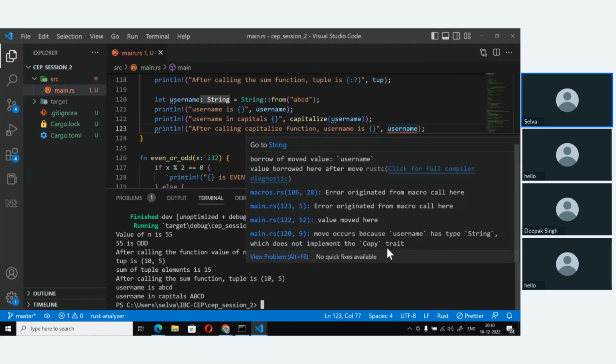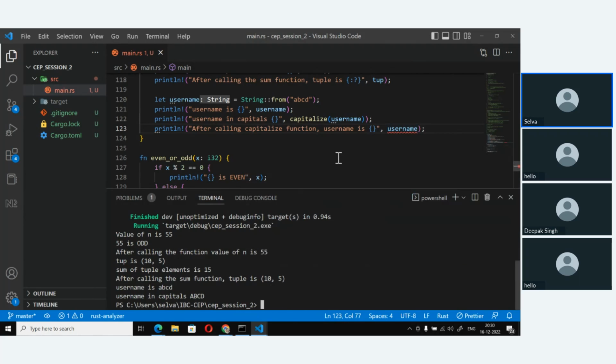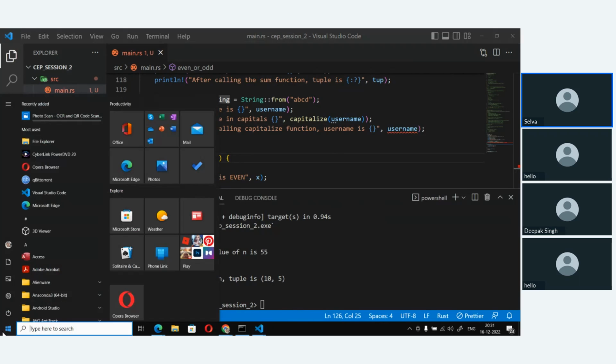We will understand about this. Basically, what is happening here is that a string is a very different data type, so you have to understand some fundamentals. Let me just show you what is actually going on.